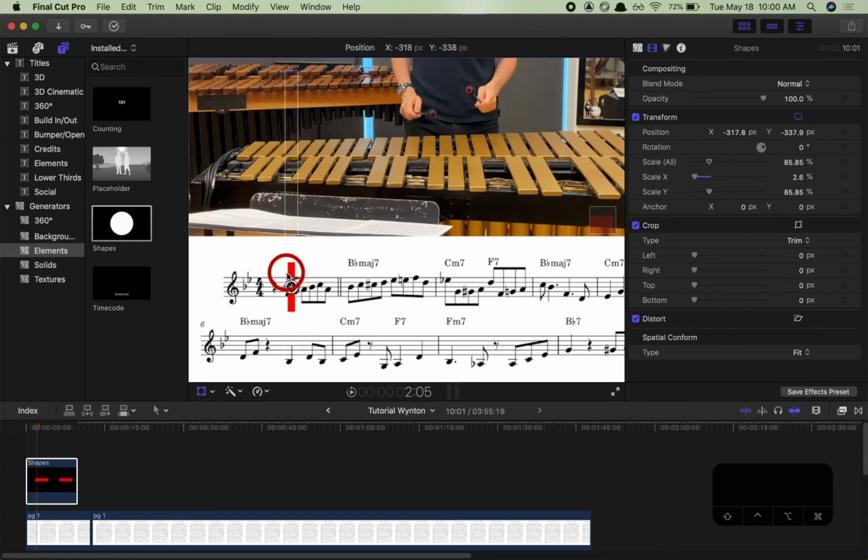By the way, I just did Command Z for undo. Very useful shortcut to know. It's going to get you out of a lot of mistakes. I use it all the time. Command Z, undo. Okay, so we're going to change the opacity, which makes it translucent.